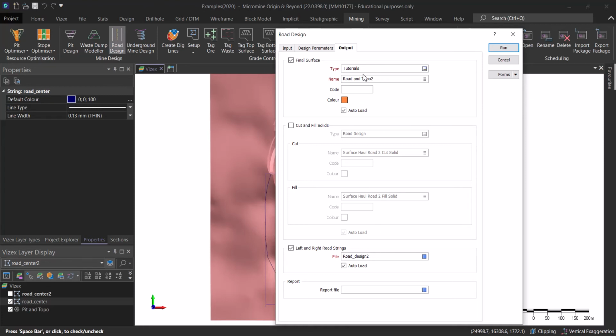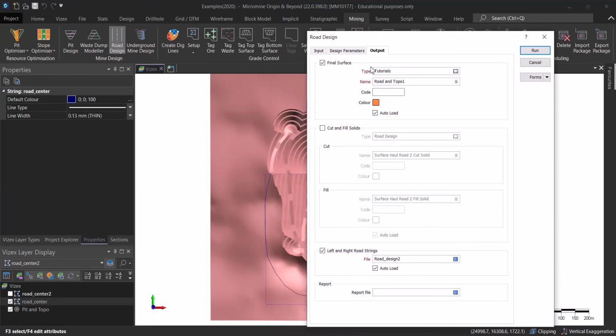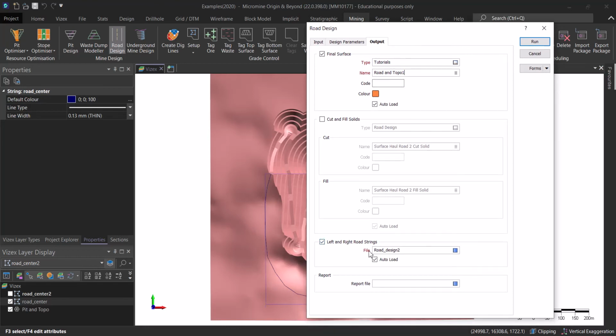In the output, we have the final surface, which is basically this one. I'm going to call this 1. And then I'm going to auto load that. So automatically when the design is finished, it's going to auto load that in 3D. We can also generate some solids for the cut and fill areas, and we're not interested in that for the simplicity of this tutorial. And we can also generate the road design strings. We get the left and right strings, and these could be very useful if you want to just highlight the road with some strings. And let's just use that.